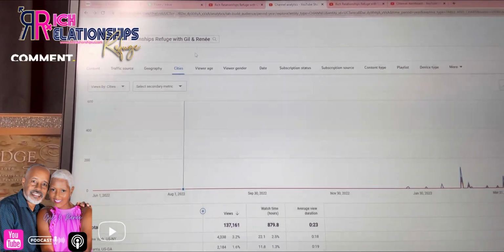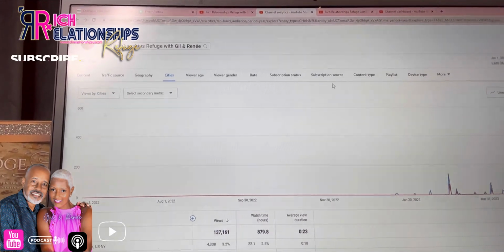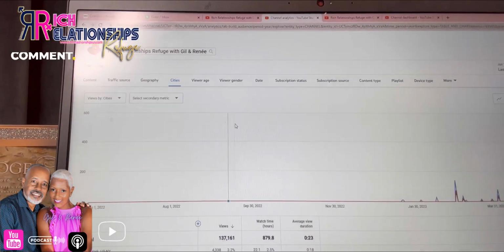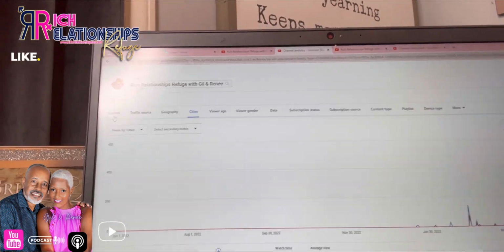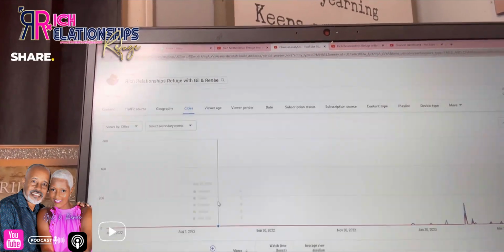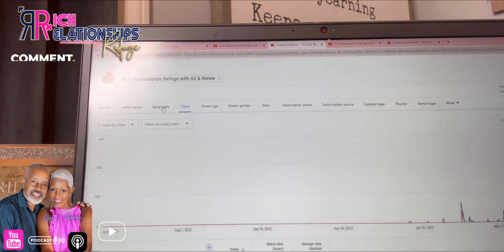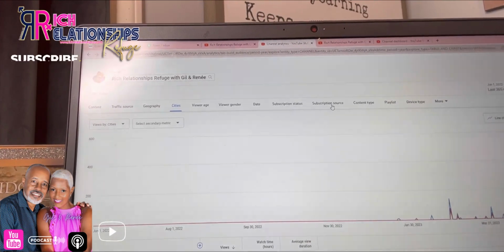It shows you the age, the gender, the date, the subscription status. So these are all really important. It seems overwhelming, but in the beginning, the most important part is just creating content. But I wanted to show you all the back end of YouTube so that you could have a better idea of why you need to know this, because this is how you keep track.